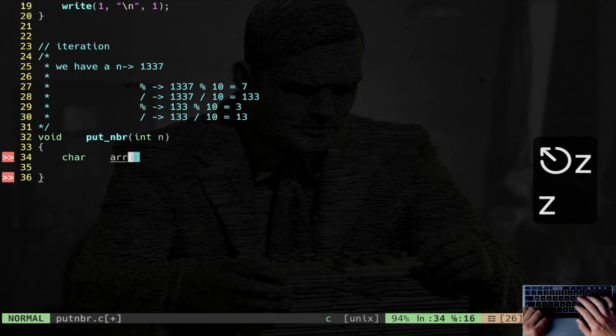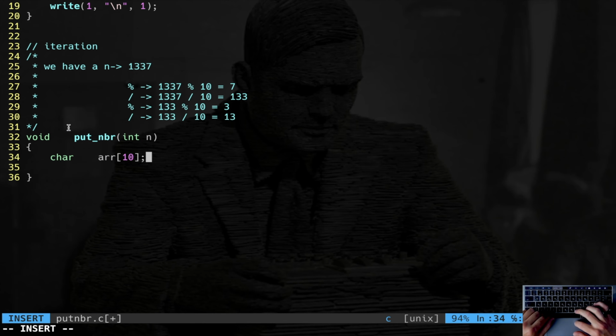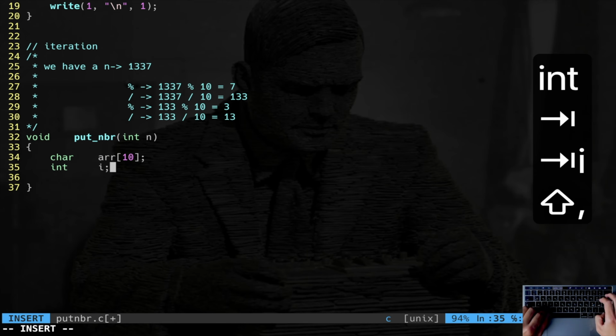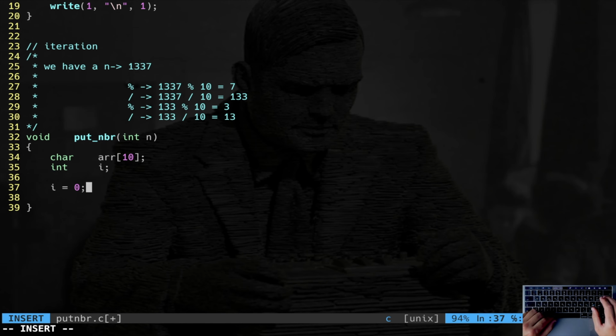So you are just going to have an array of 10 elements. That's totally enough. Of course, of chars, because we are going to need chars, not integers. Then I just need an index, an iterator. So I'm going to do int i. And then we start, of course, i is going to be 0, index in position 0.